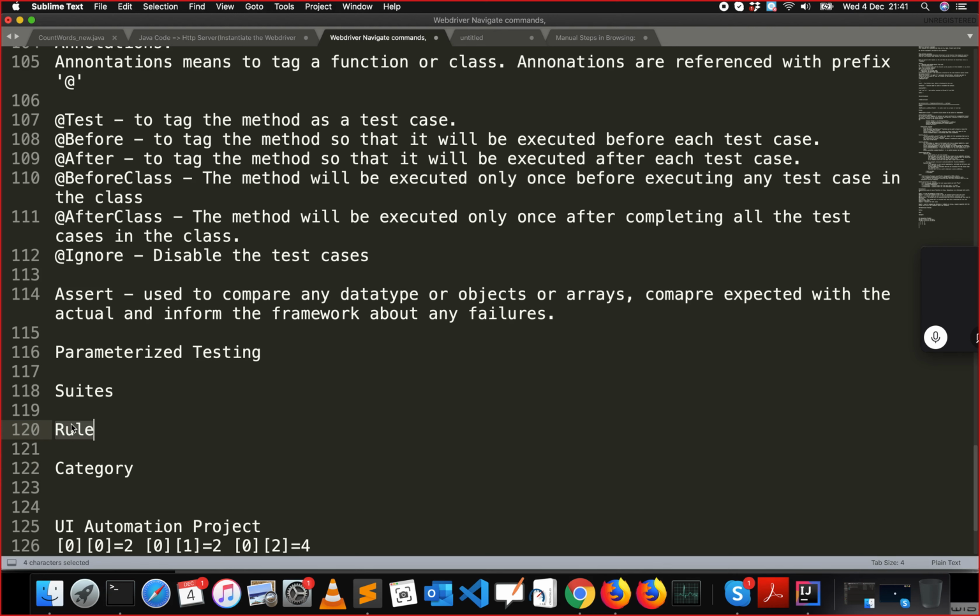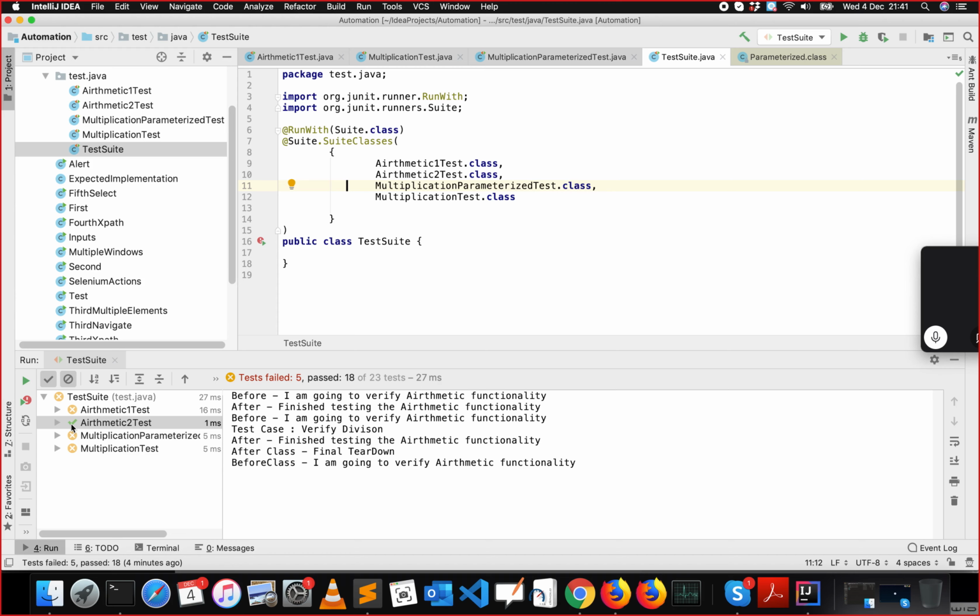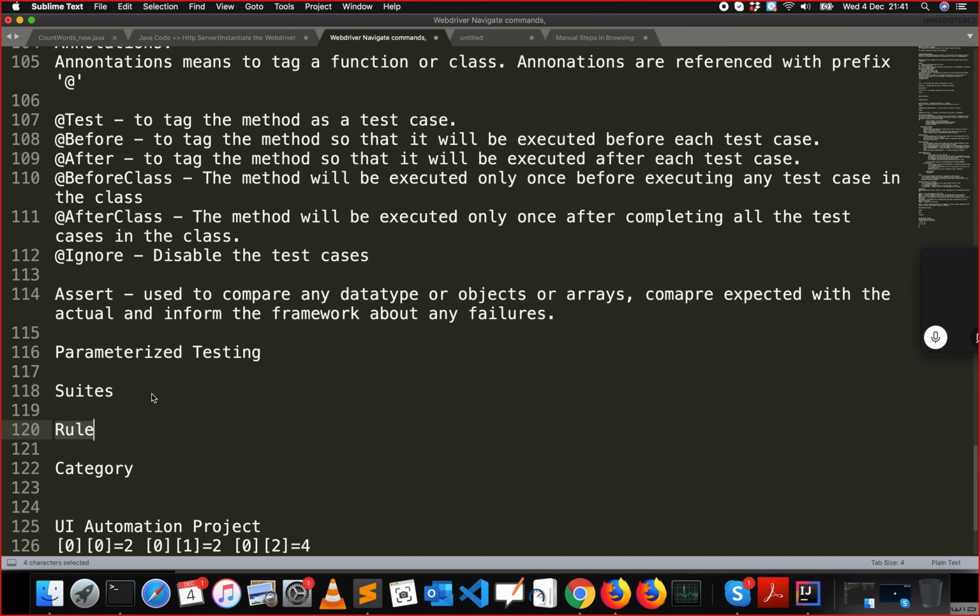A rule is used, for example, when a test case has failed and you want to retry it a couple of times. That can be done. And if the test case has failed and you want to do something special, that can be done. It's like interception, like going inside the test case. So those are a bit advanced topics you can learn on your own in your free time. You can just investigate what that is.